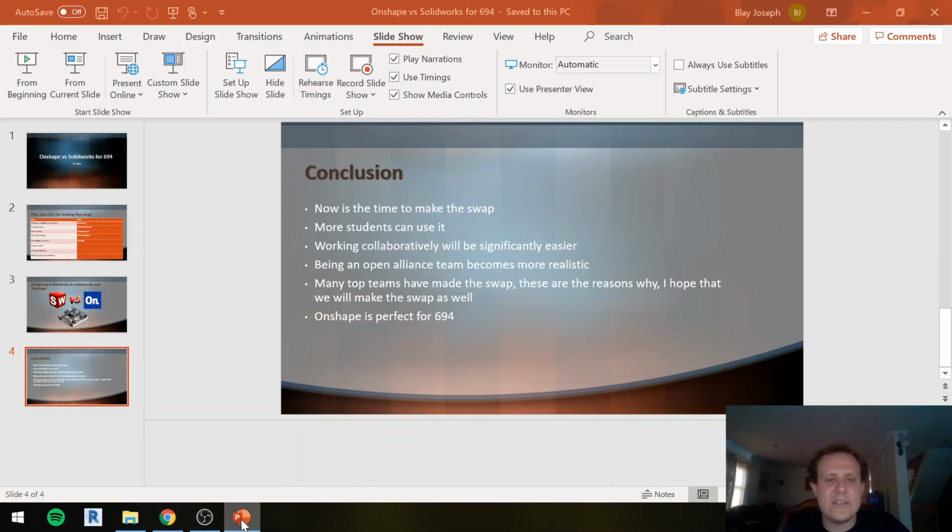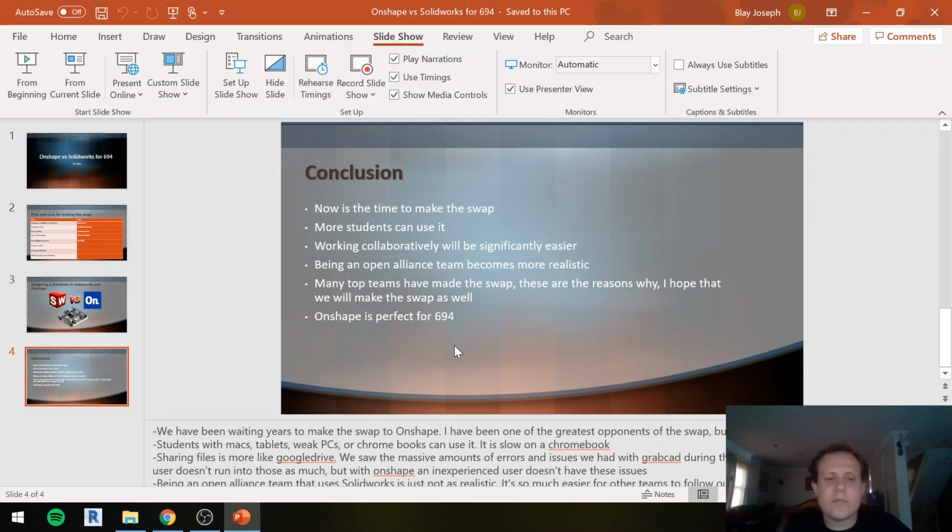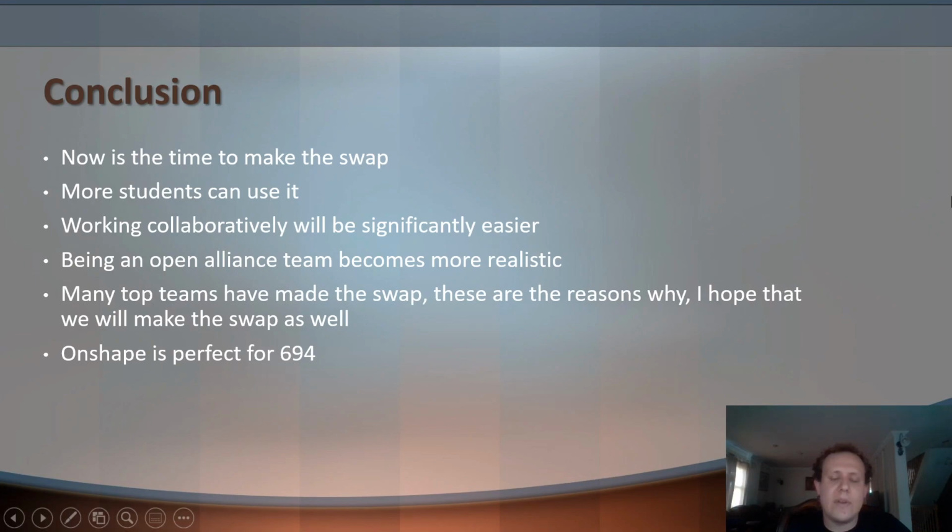Okay, going back to the conclusion. Let me load my notes here. Yeah, sharing files is more like Google Drive than Dropbox. It's just so much easier.